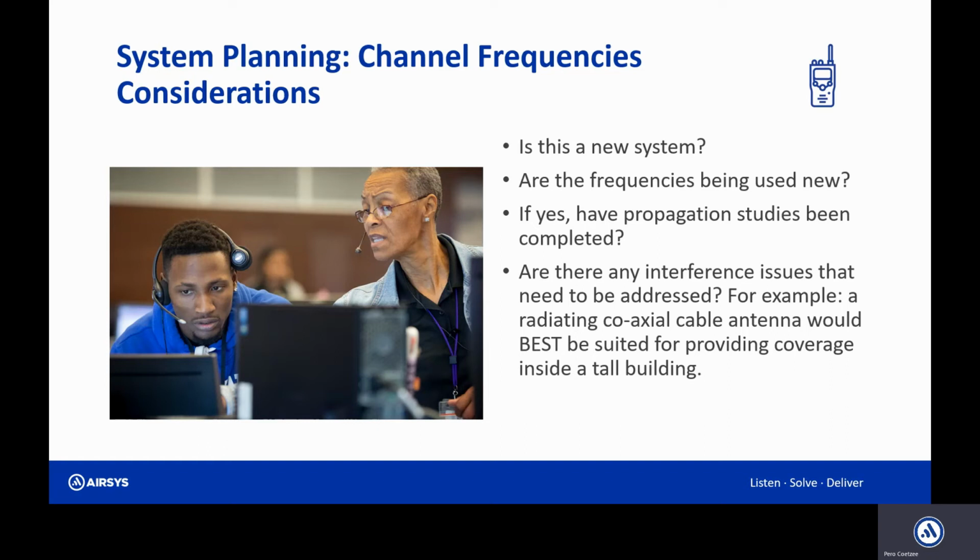And also, are there any interference issues that need to be addressed? Now, as before, generally you won't know about this until you've deployed the system. If there are interference issues, then you can always get Ofcom involved. They are generally very good at finding interference because they've got specialist equipment.